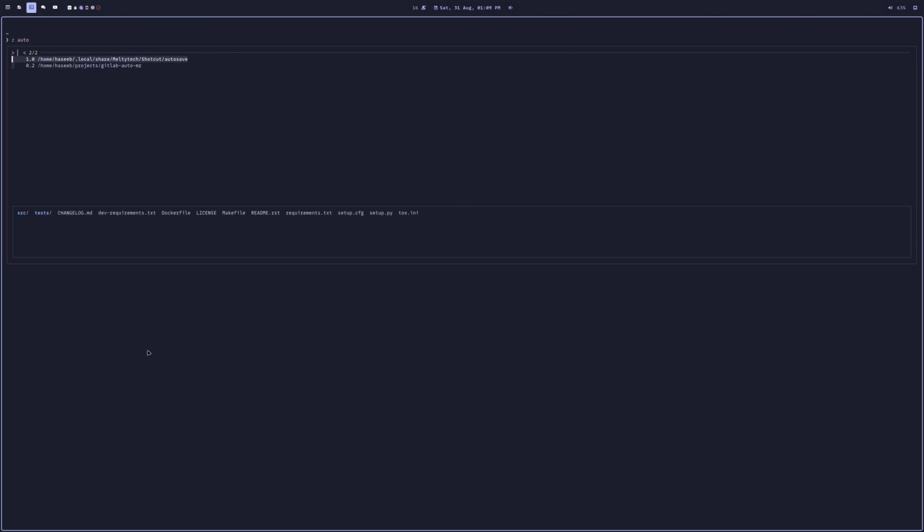We can also do stuff like we can have space between words. So we can do local share save, and it will try and match that as best as it can, even if there's stuff in between.